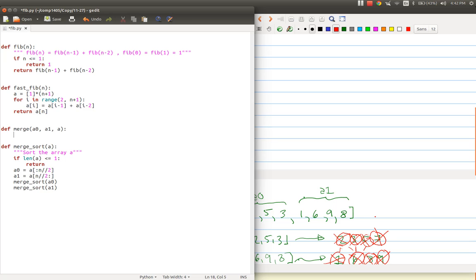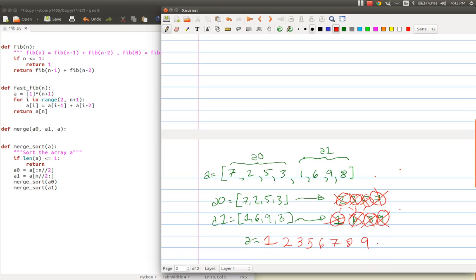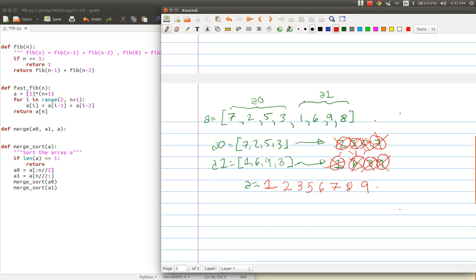Wait, what if the first two elements were not 1 and 2, they were like 7 and 8 or something like that? And you wouldn't get the actual full sorted array, you'd end up with 7 being at the front. Well, what do you mean if they weren't 1 and 2? Do you mean if they weren't the two smallest values? Yeah, if the front values. Well, if the sorting algorithm works, then they have to be the smallest values, because we called the sorting algorithm on that array.